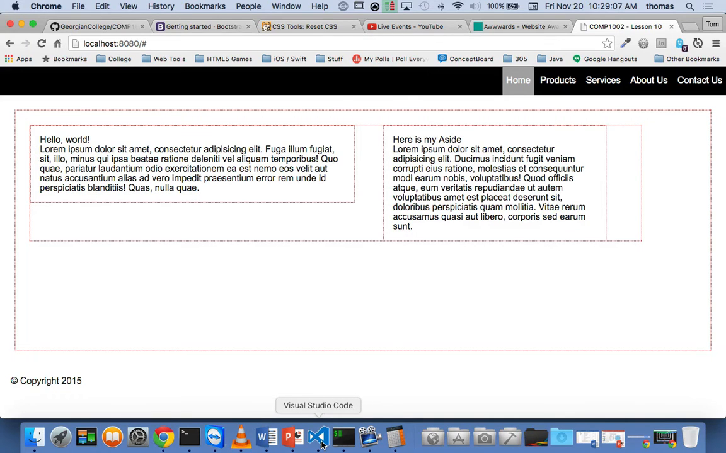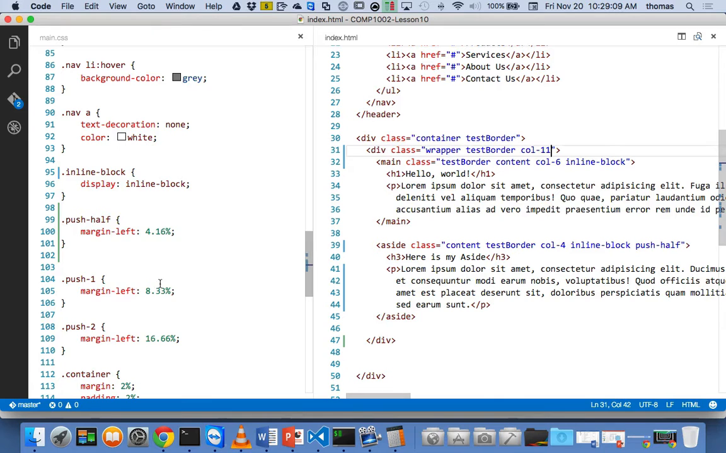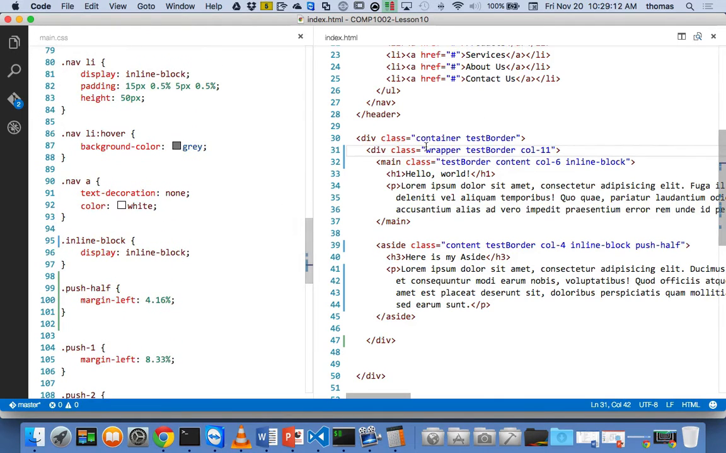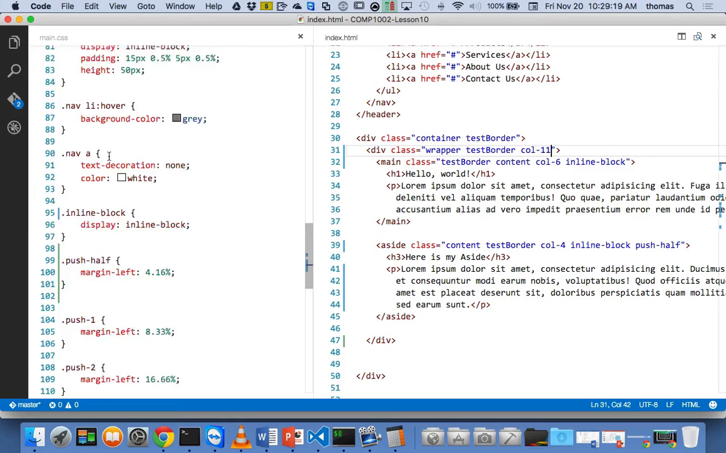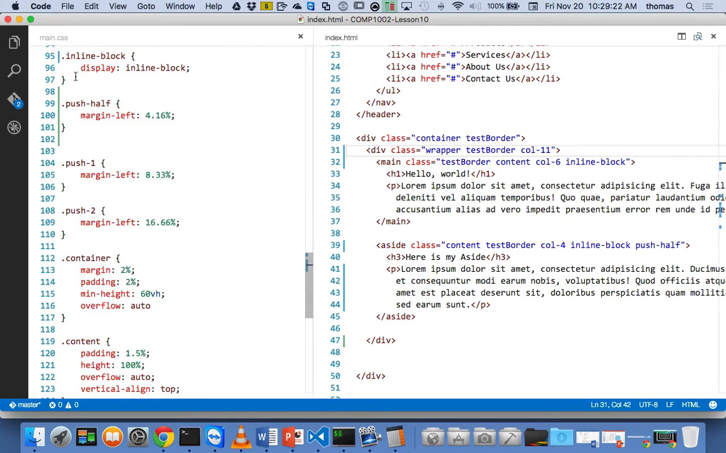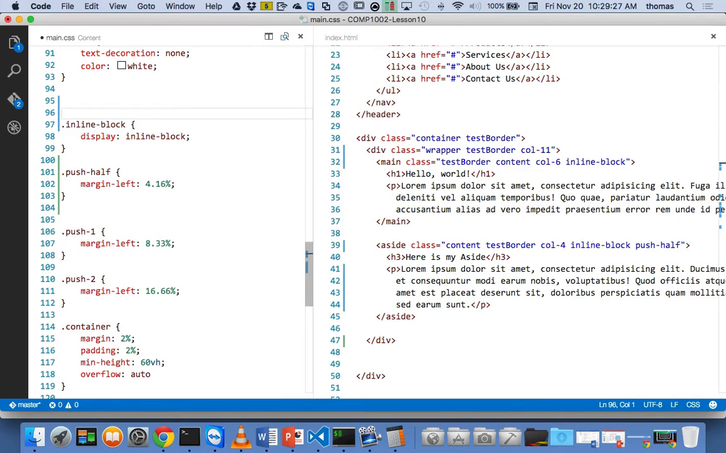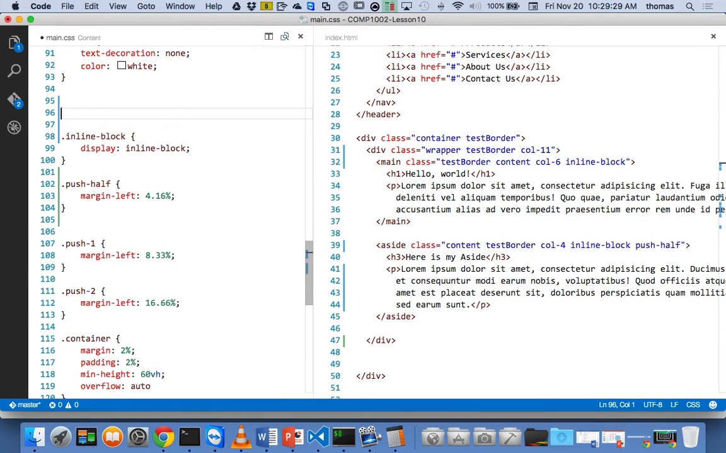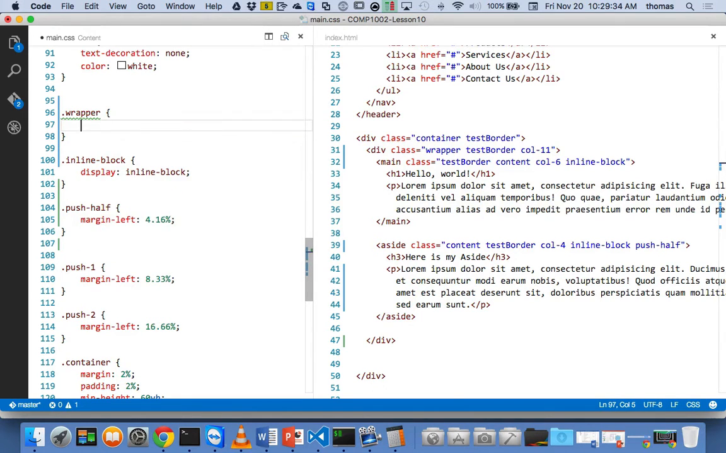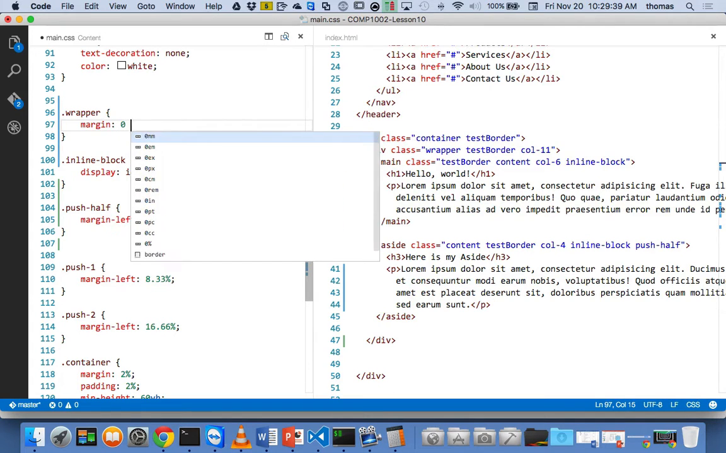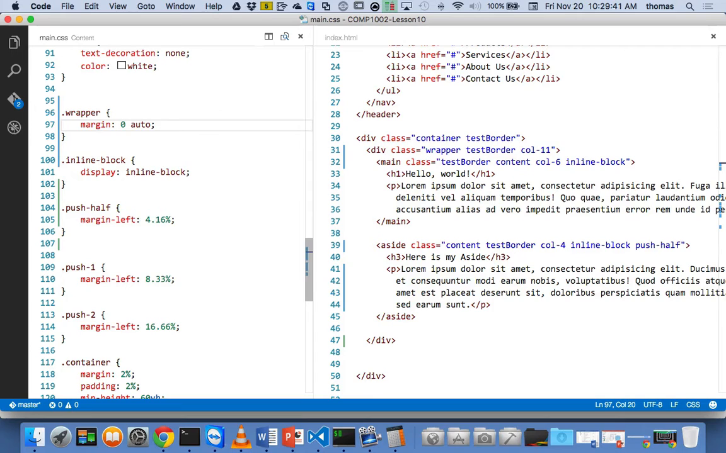So if I go back to here, I'm saying my wrapper has a margin of auto. My wrapper is inside my container, but outside of my main and my aside, and that's what it's wrapping. So it's going to be somewhere down here. So I'm going to call it wrapper. It's really my content wrapper, that's what it is, so wrapper. And it's going to have a margin of 0 for the top and bottom, and auto for the right and left. Right?